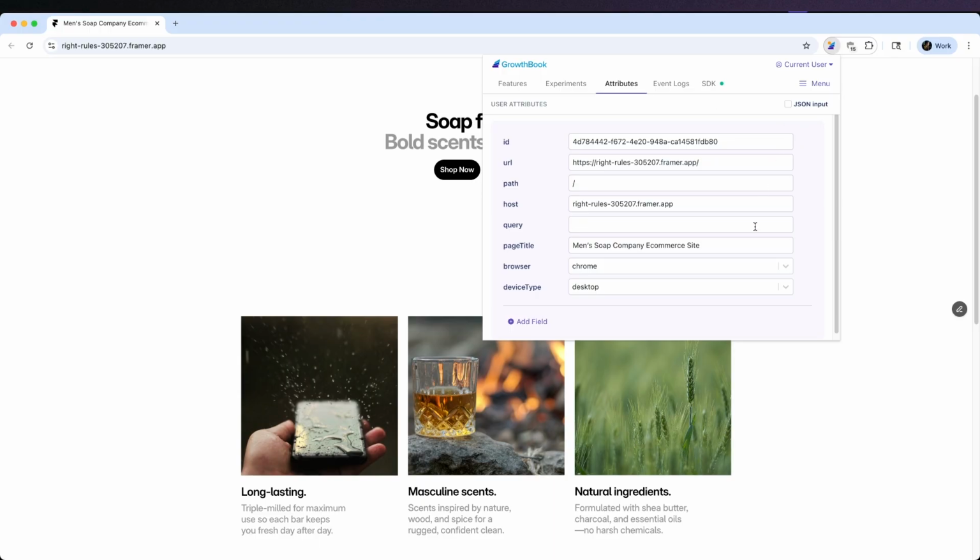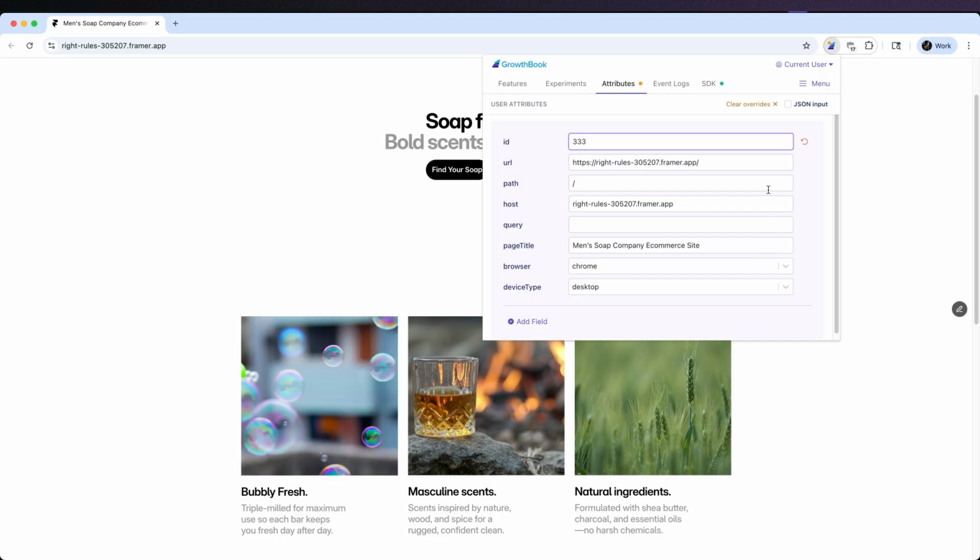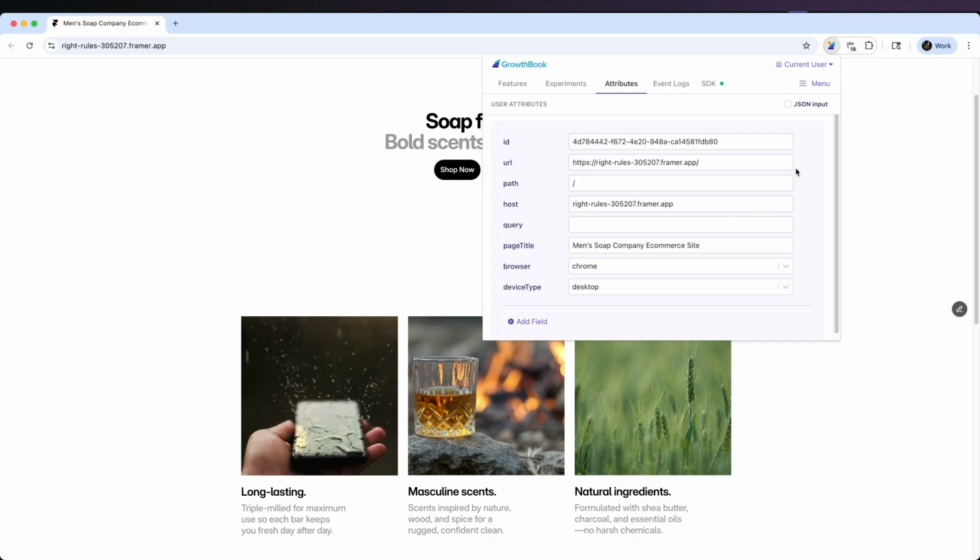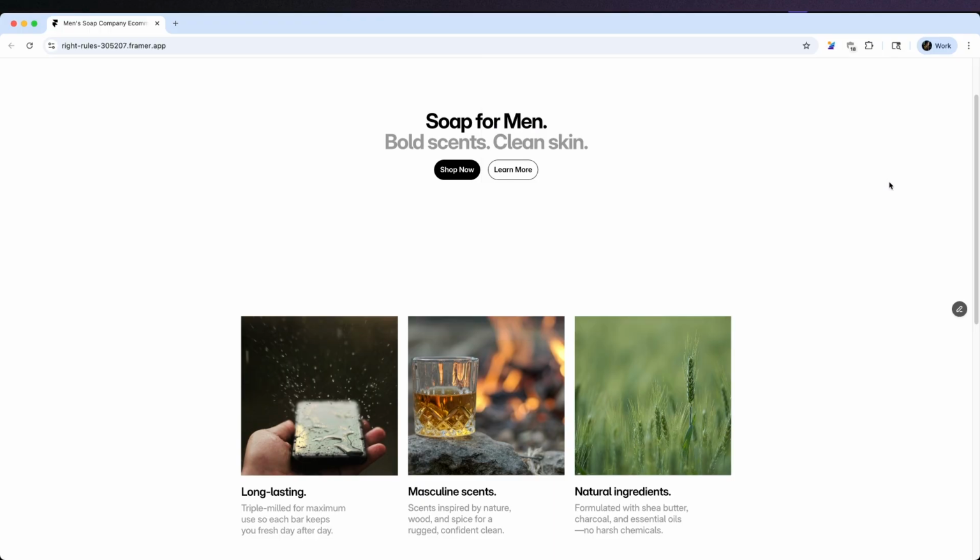And if I come in here, you can see the attributes that are being loaded for this experiment. And so here is the user ID that's being used. And this is changeable here, just like everything else. We can override it. So for instance, if this user was 333, that was their ID, they would have gotten both the Find Your Soap and this Bubbly Fresh down here. I can reset that. And what is important to see here is that no matter how many times I refresh, this user would always get the same variants. So they would always get the shop now and the long lasting.